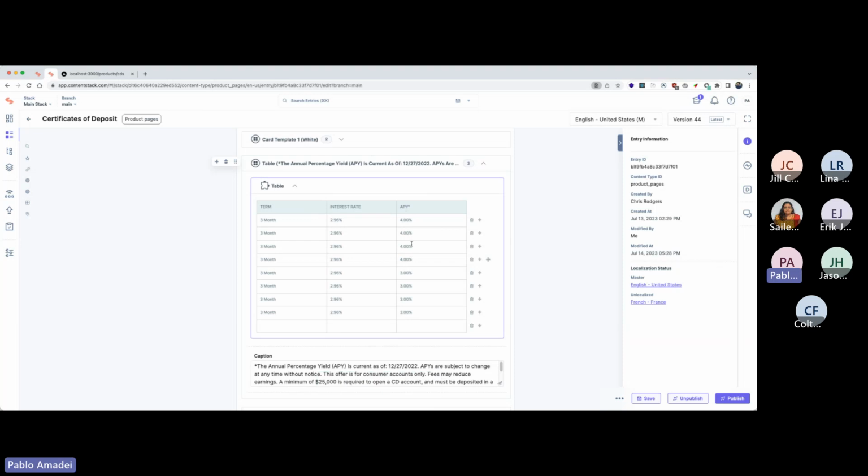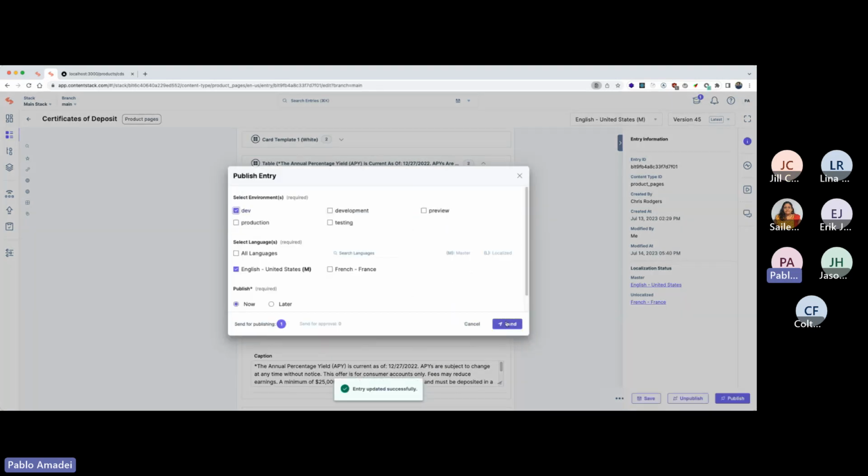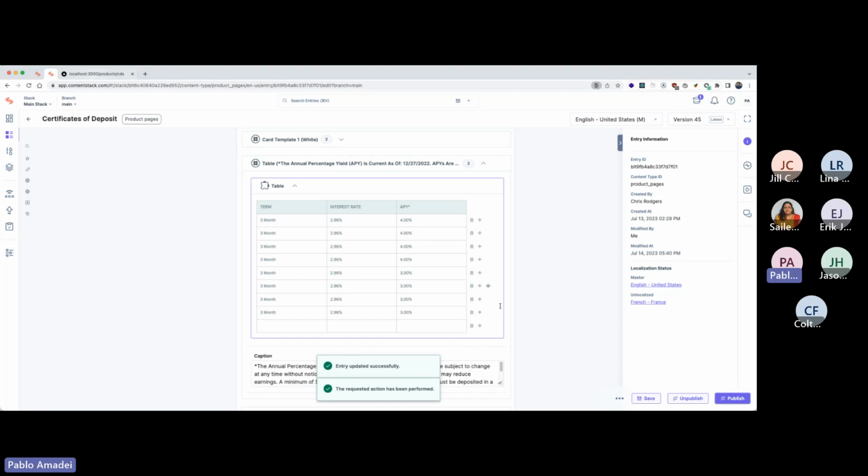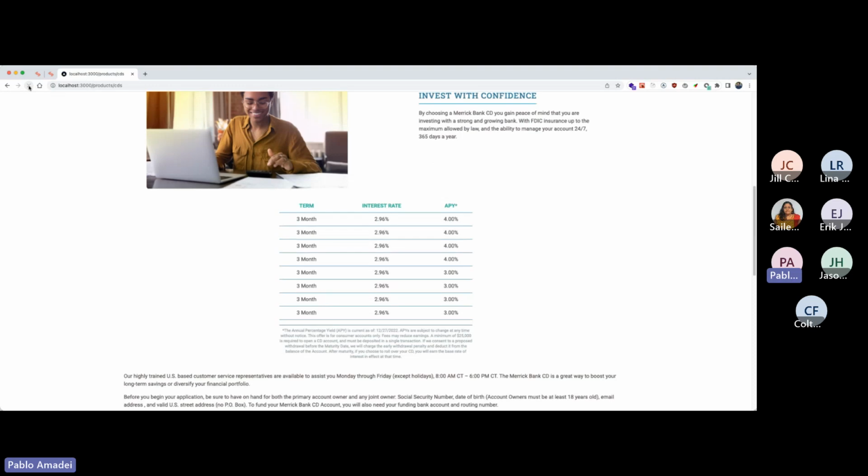Imagine that we can just update only these four, and I will publish it in the dev environment and send it. I don't know if you were able to see it, but now I refresh the page and it just comes out with the updated content. I imagine this page will change regularly, quarterly, monthly, as interest rates change. So this is something that can be tweaked in seconds, as you saw.